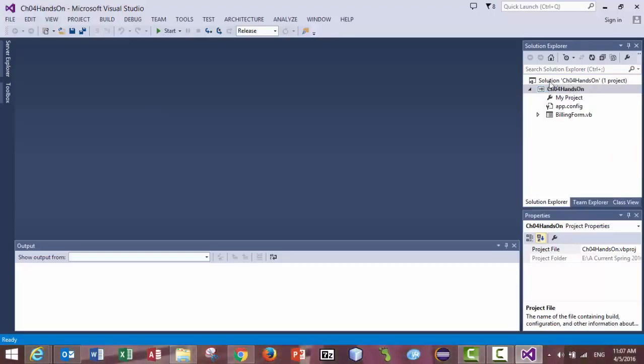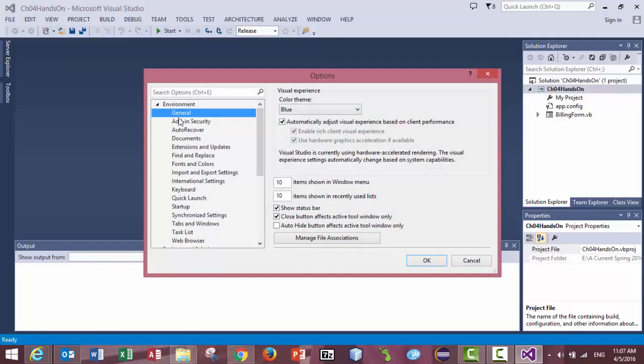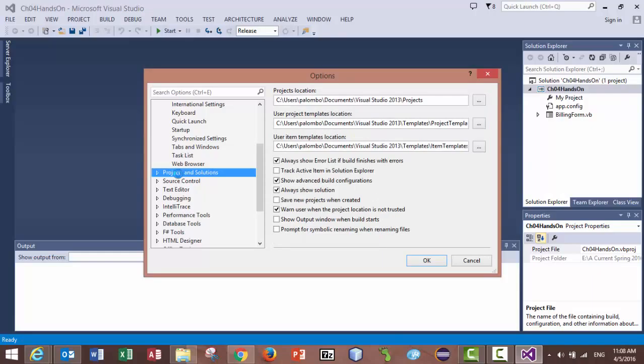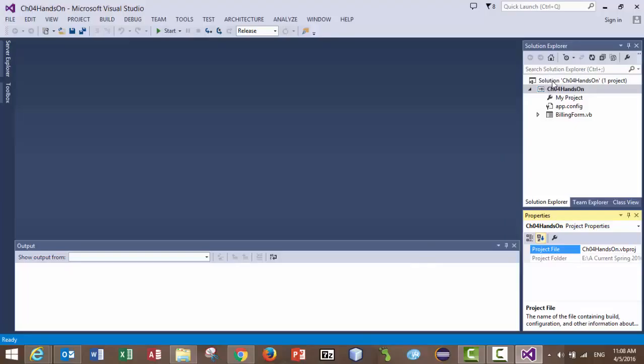Okay, now in Solution Explorer, you see the name of your project still says Chapter 4 Hands-On, and you may or may not see your solution listed there. If you're not seeing your solution, you need to go into Tools, Options, and go down to Projects and Solutions. Scroll down to Projects and Solutions, click on that, and inside there, there's a checkbox that says Always Show Solution. Make sure that has a check mark. Click OK. That's going to enable you to see your solution listed up here.